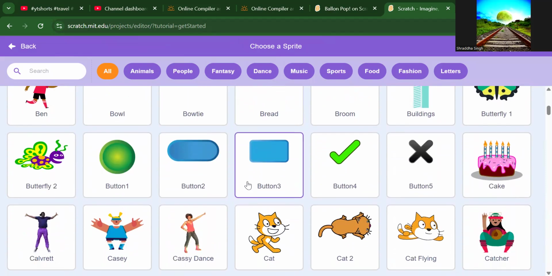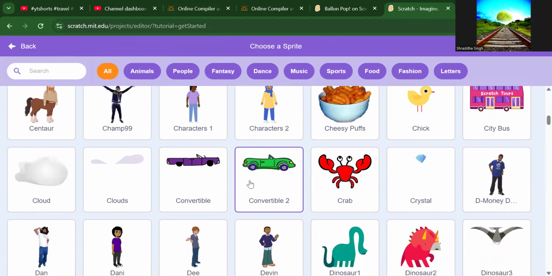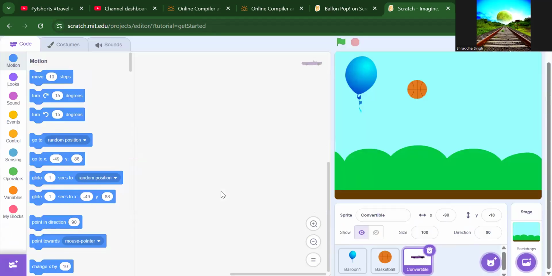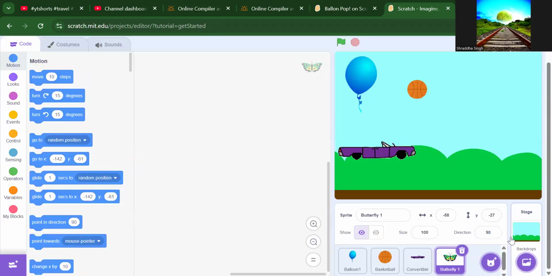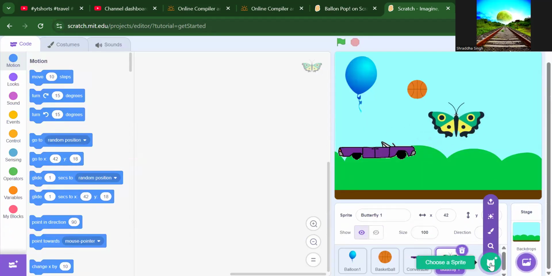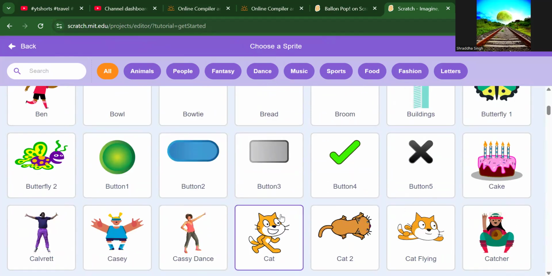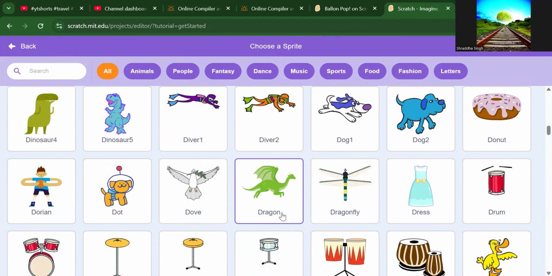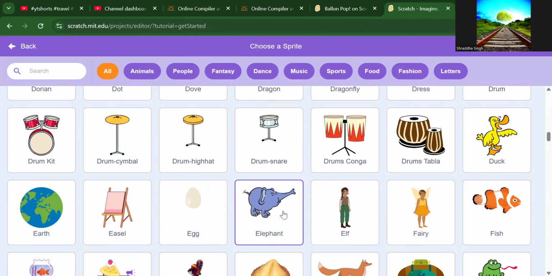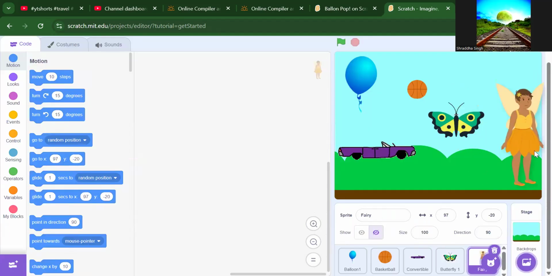Suppose now I want to add this car also. So we added the balloon, ball, and car. Now my next sprite, I want to add this butterfly. So you will get the butterfly. We can add it. It's your choice how many characters you want for your project. Then the next one, for example, I want to add this fairy. So we want only these characters for the project. If you want, you can increase the characters, you can change the characters.